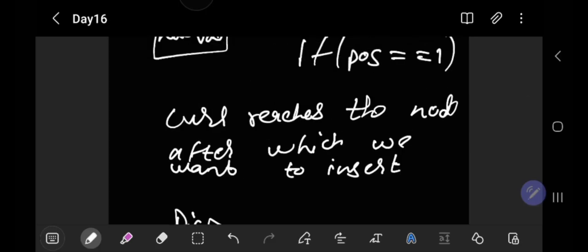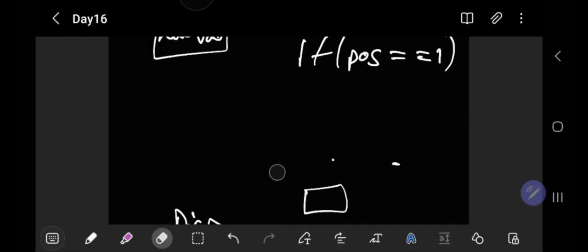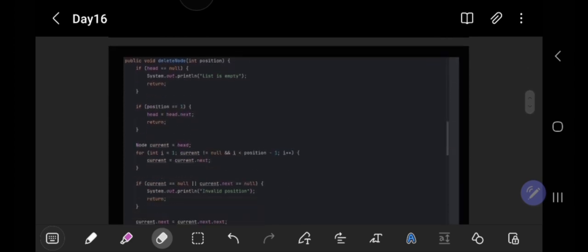But if the current does not equal null, then we can insert the new node in place of current and its next. So I hope I summarized it properly, and let's move to the deletion part of it. Coming to the deletion part.